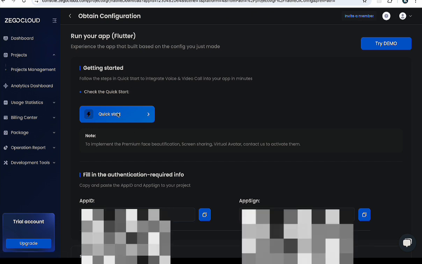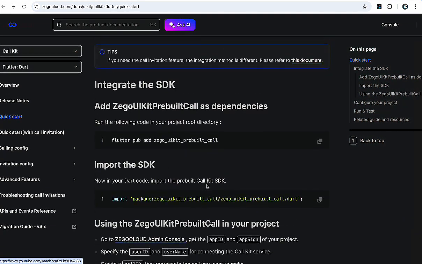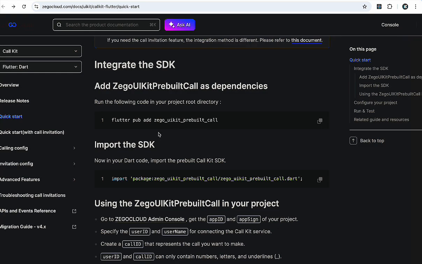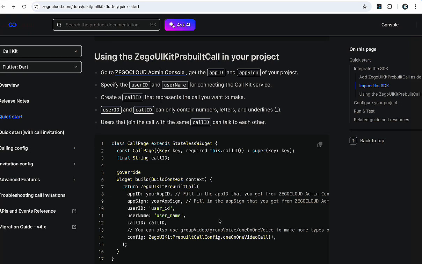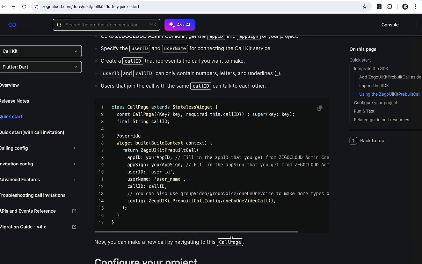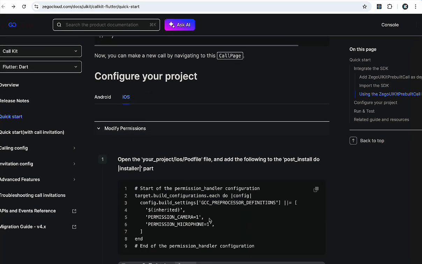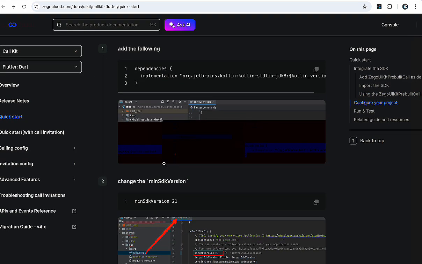First, to get started, we have to click on this quick start. Now we are already on our quick start. So this is the documentation, and as you can see, we are going to be using the ZEGO UI kit pre-built call package. We are going to first import it, and then we can just go through the documentation. It is pretty straightforward. Then I'll also walk you through the configuration for iOS and Android. So this is for Android.